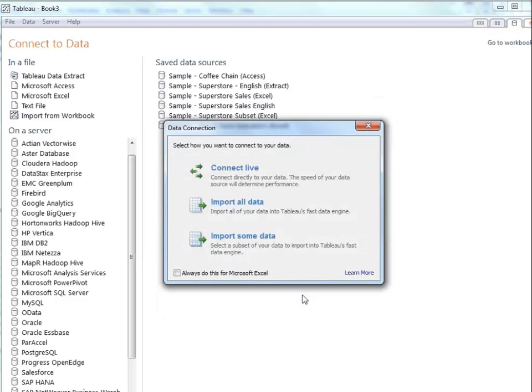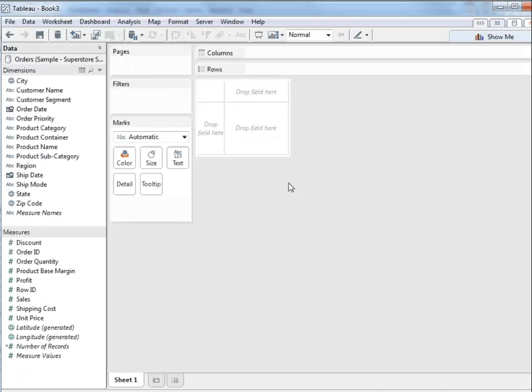Tableau is now giving me the option to connect live to my database or to import all the data. This option is given whenever you connect to a data set. It allows you to connect to a high-performance database if you have one, or bring the data directly into Tableau's fast data engine. In this case, I'm going to connect live.